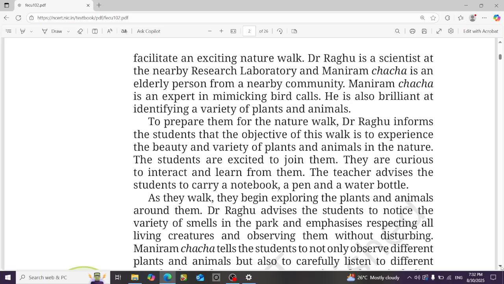Now, some children are mischievous. They throw stones at animals. They pluck the plants' leaves, which is not a good thing. That's what Dr. Raghu advises the students, not to disturb the nature. We are a part of nature. We are not supposed to disturb it.